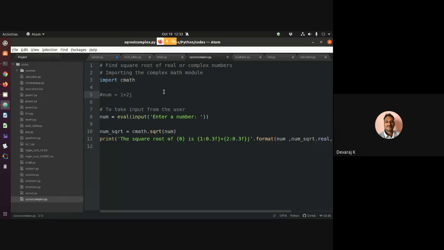Whenever you are doing, for example, as we proceed, if I want to plot something, matplotlib has to be imported. In a similar fashion, whenever I try to do some kind of complex mathematical operation, I have to import cmath. So I will enter the complex number. What is this complex number? It should have a real part and an imaginary part. Now I will take the square root of it and output it.